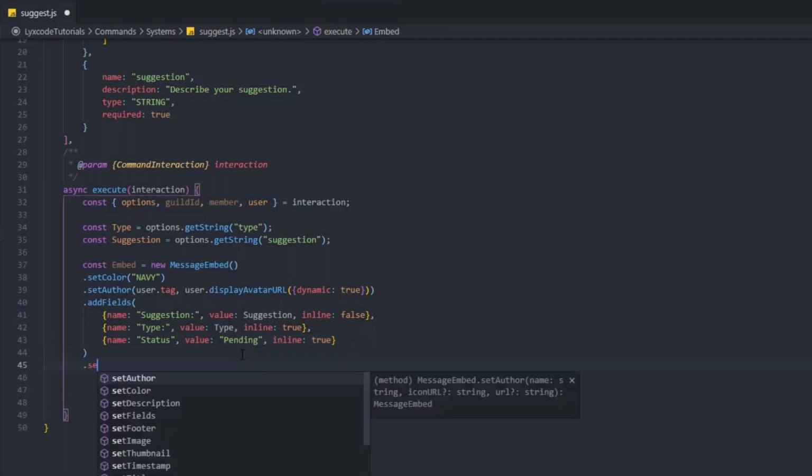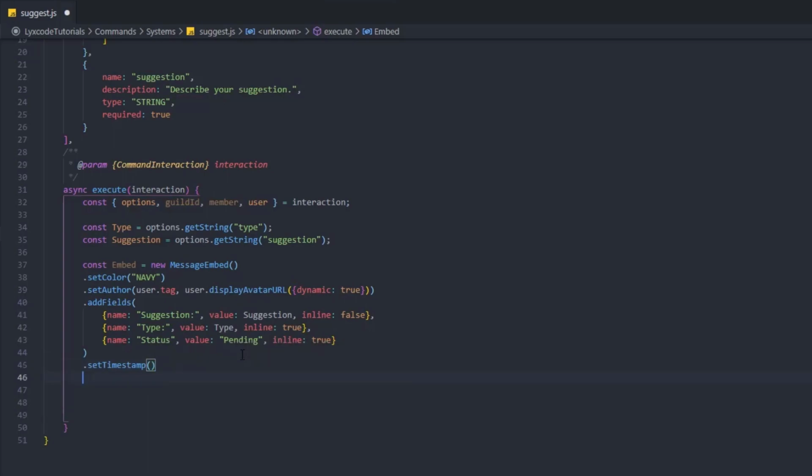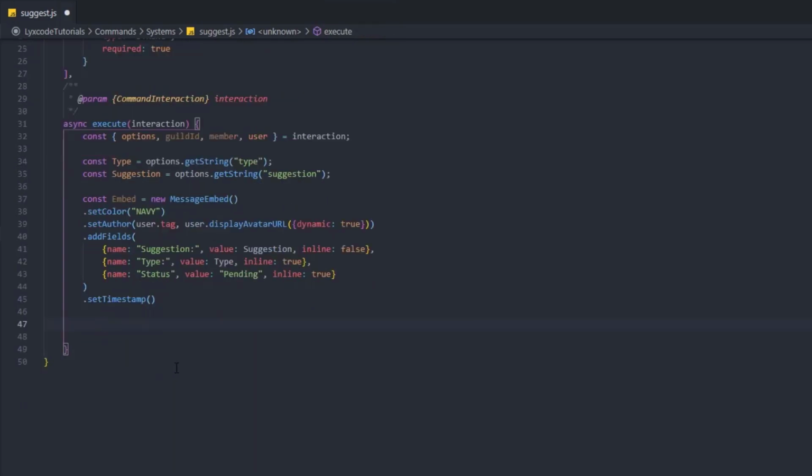What you can do also is type set timestamp, for example, so you can get the timestamp. It's completely up to you. You can customize this embed how much you want. All right, so now we're gonna create our buttons.